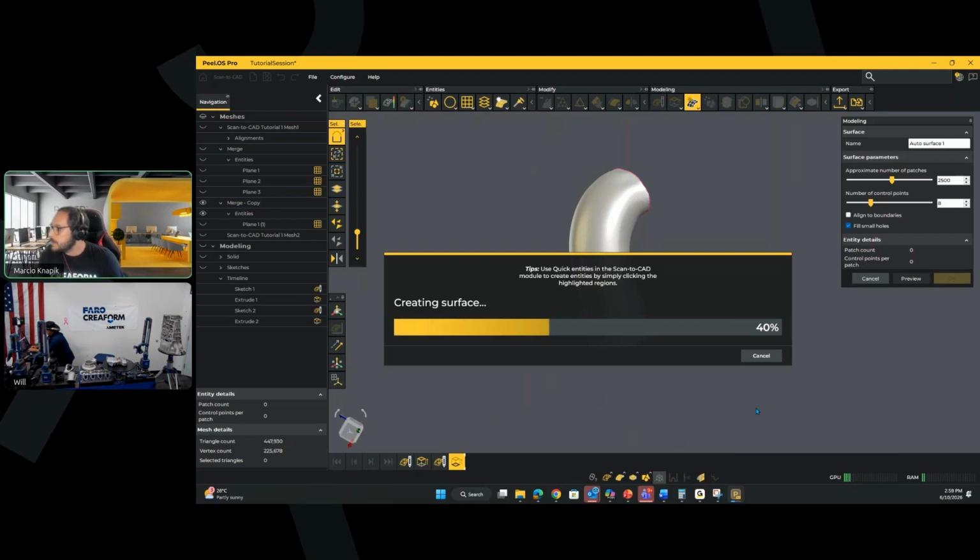Why is the software able to handle the mesh much better in SolidWorks? I was kind of answering that. Go ahead, Marcio.